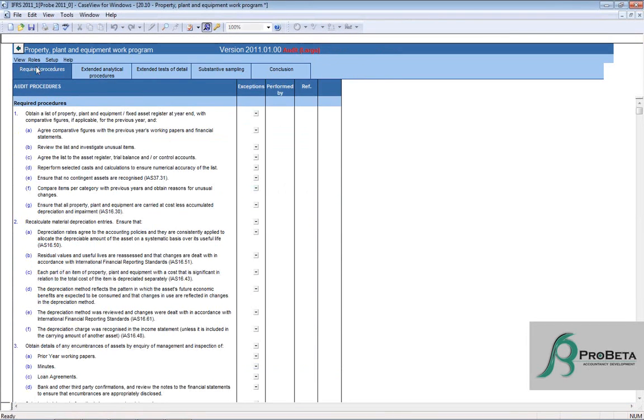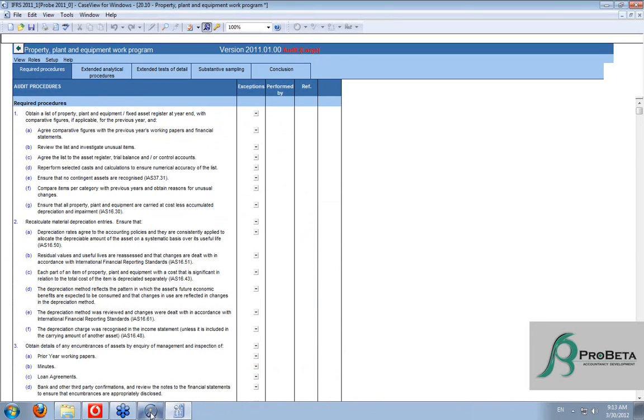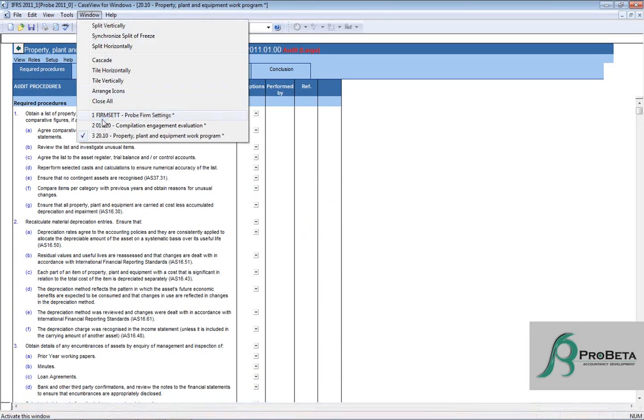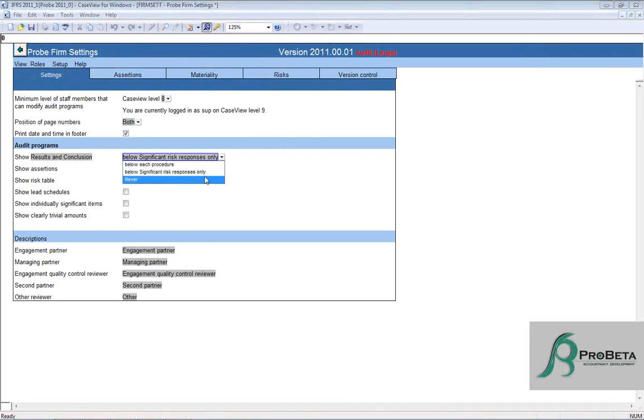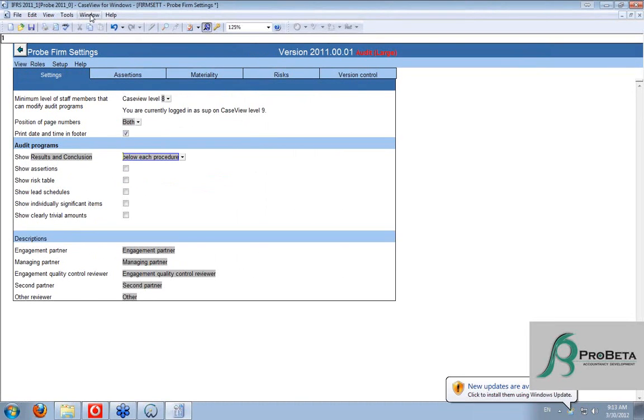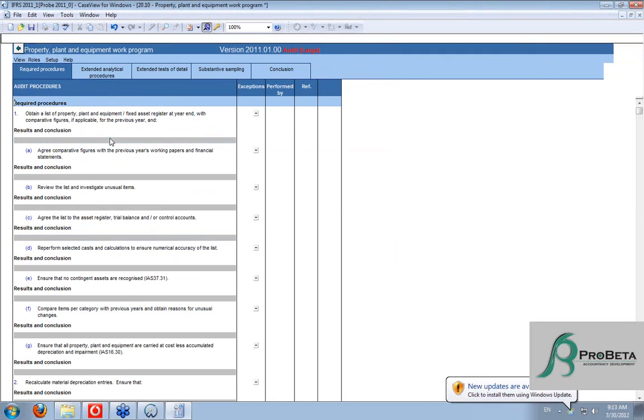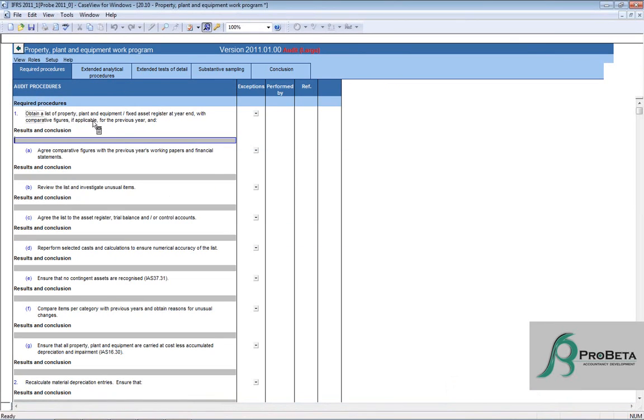At the moment, I don't have any significant risks in this file, so I'm just going to show you if I switch it on always, it will obviously show below each procedure. Or you can set it so it only shows below the significant risks, or you can turn it off completely.